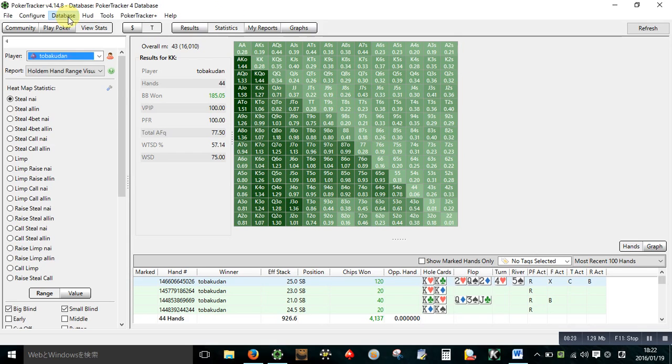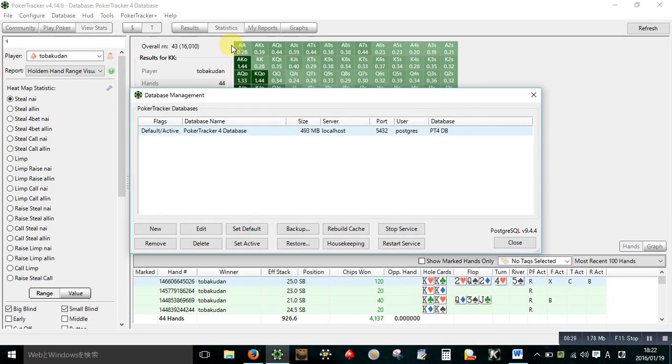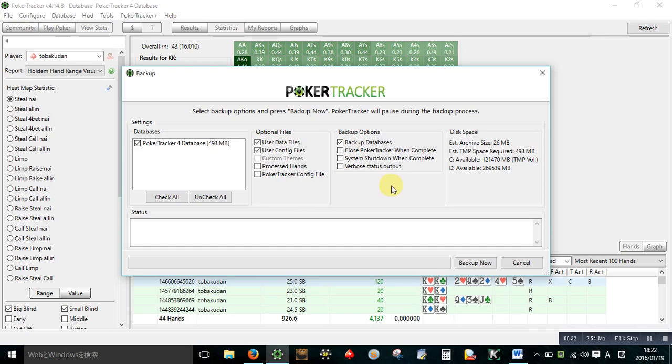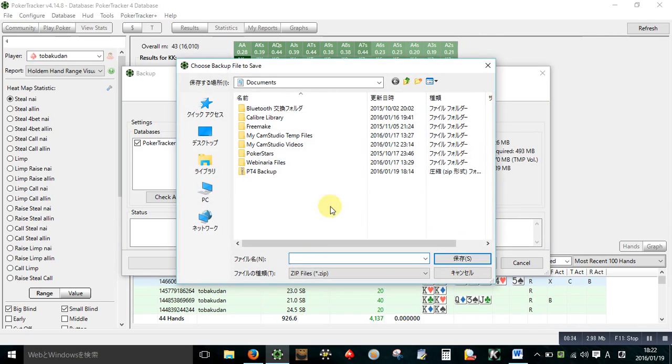First thing we want to do is to back up our database. So go to database, database management, and backup. These settings should be fine. Click backup now to the location and name your file.